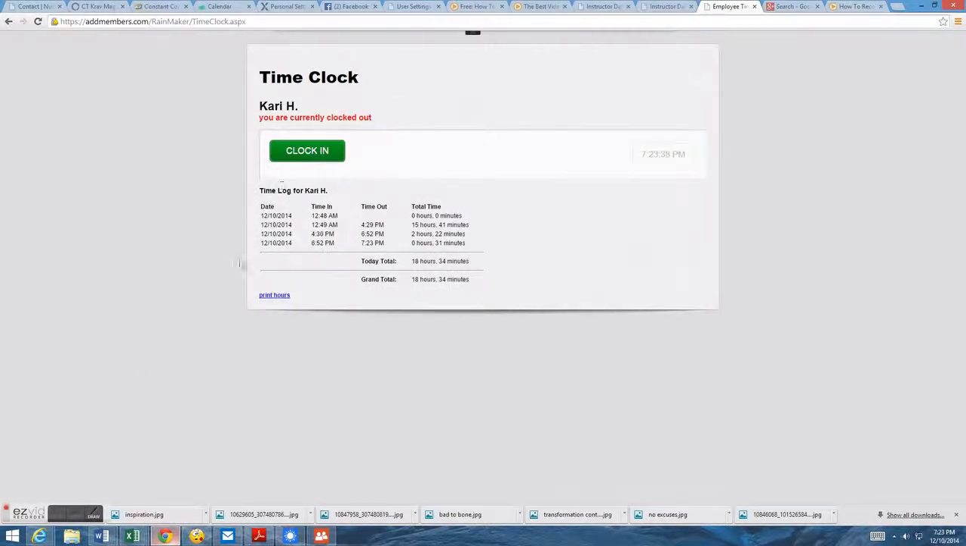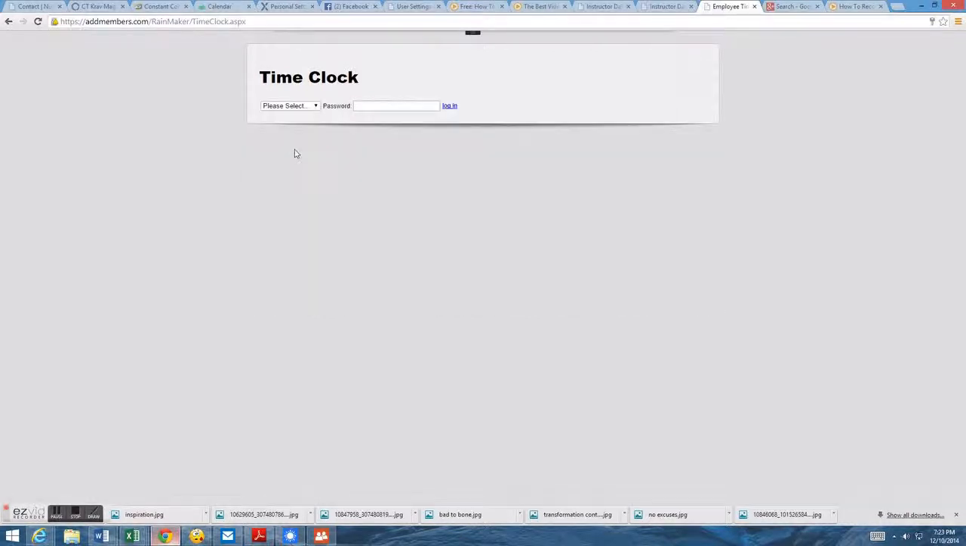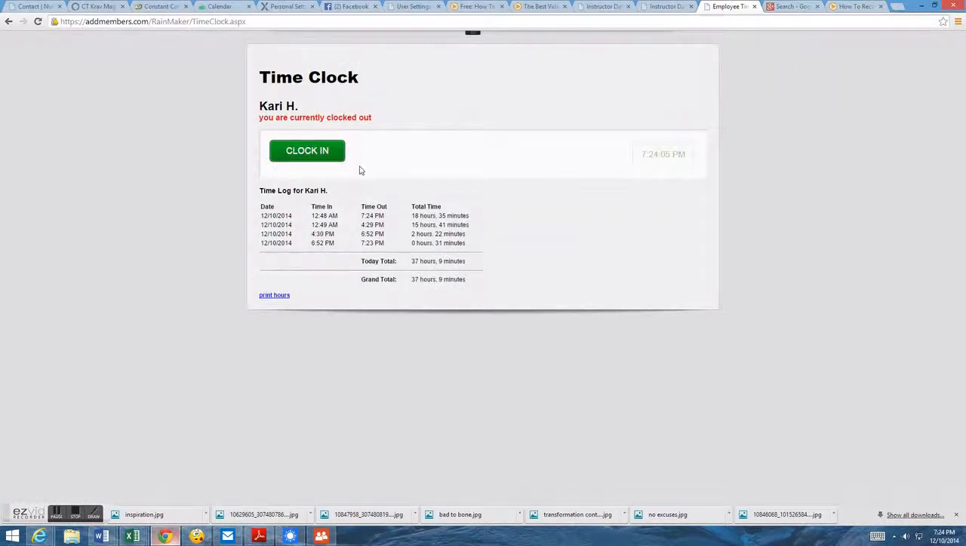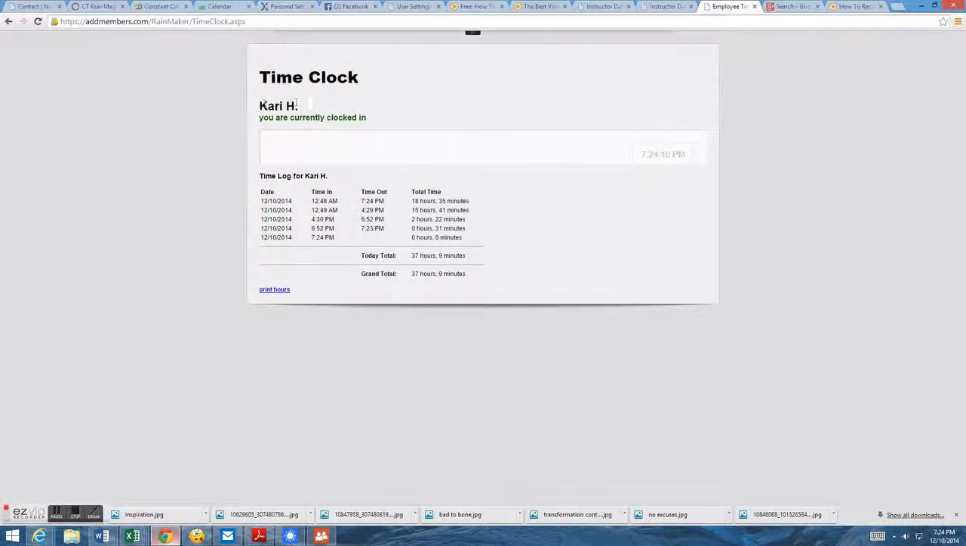So here you can see that Carrie is currently clocked out, and we're going to hit clock in, and it brought me back for some reason to the screen to log in again. So we're gonna type in her password, hit login. She was clocked in again for some reason, but anyways, this is what it'll look like, and you're gonna hit clock in, and it will show up there in the green, you are currently clocked in.